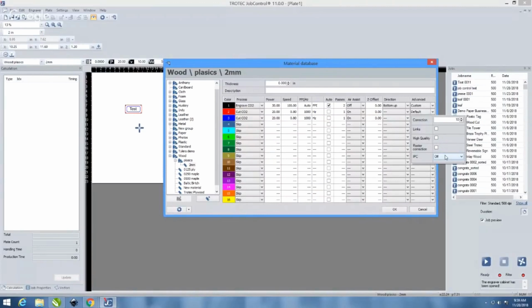And what that does, Anthony, if you can click on the drop down there, it will change the acceleration of the machine while cutting to optimize for either speed or accuracy. And do you usually want to have that on or off, IPC? I personally always leave it off. It's a relatively new feature, and it's something that I don't use quite often, to be honest.